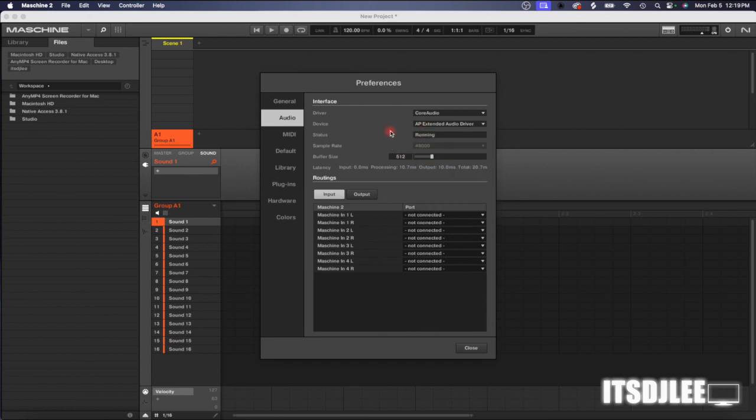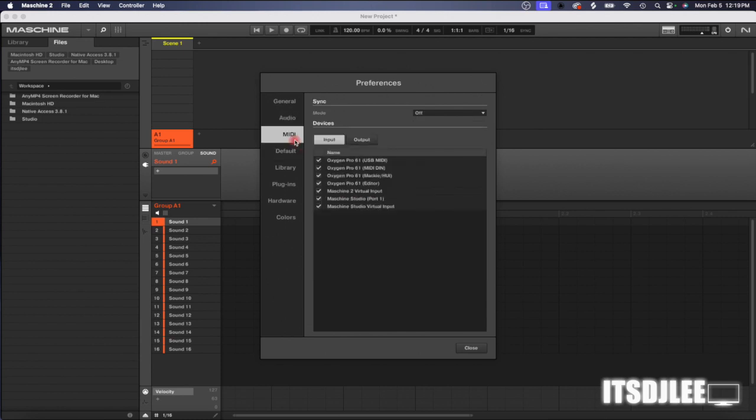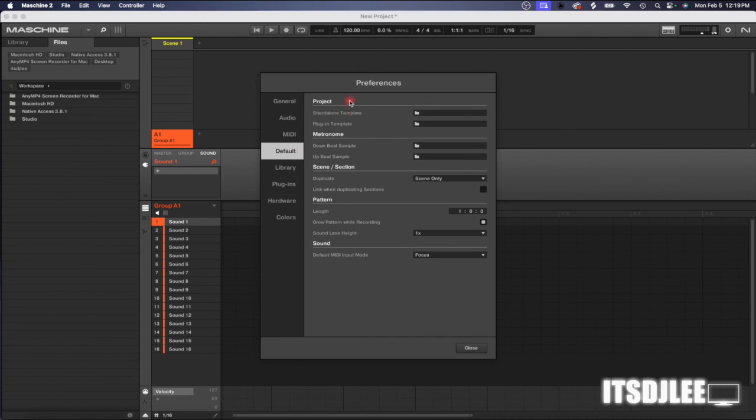All right. You could change your sample rate right here. We're going to work at 48,000 right here. All right. Buffer size at 512. My ins and my outs right here. My MIDI. You can see what's hooked up right now. My Oxygen Pro MIDI keyboard is hooked up, plus my Maschine 2 hardware that goes with the software is hooked up. I have my defaults as far as templates and samples and all that stuff like that.